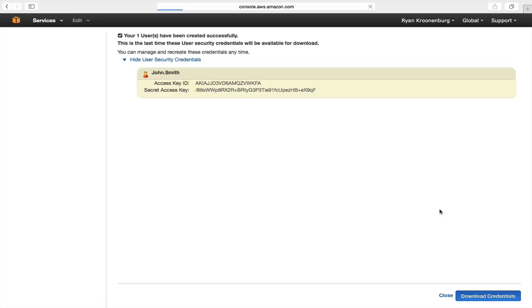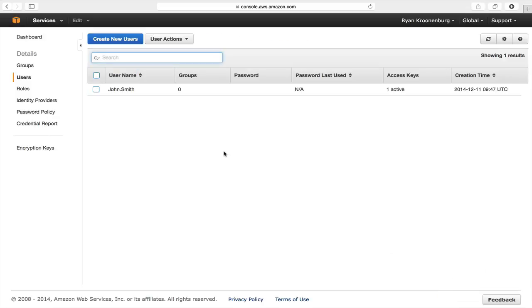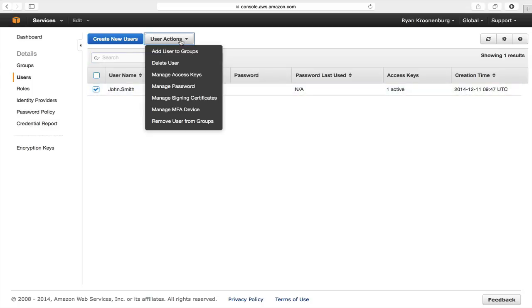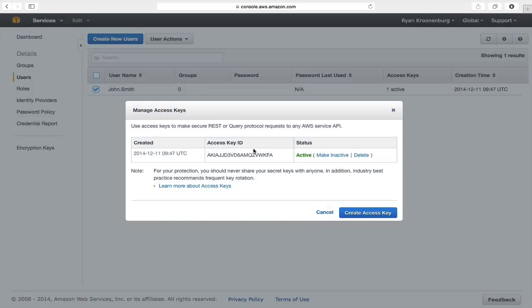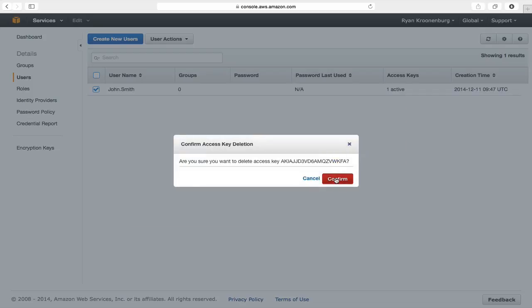So typically you would download the credentials and then give them to your users. Once you go past this screen, you will not get access to this key value pair anymore. You'll either have to rekey it, or you'll have to recreate the user. So if we click here and go to user actions, we can go to manage access keys. So let's say you didn't download it. You can go in and delete the access keys and then recreate them.